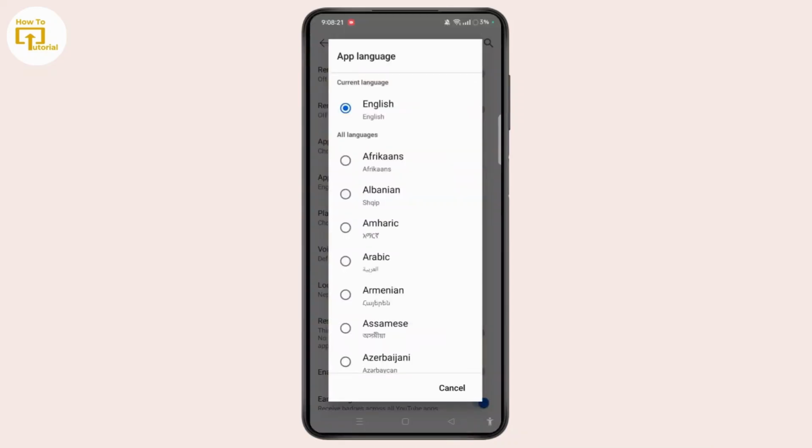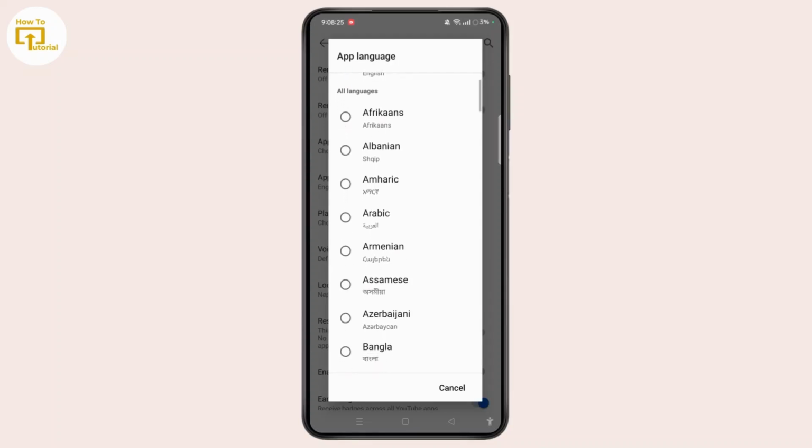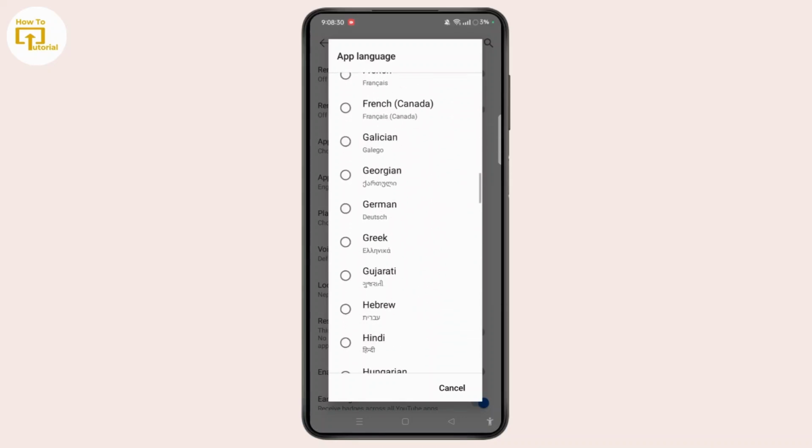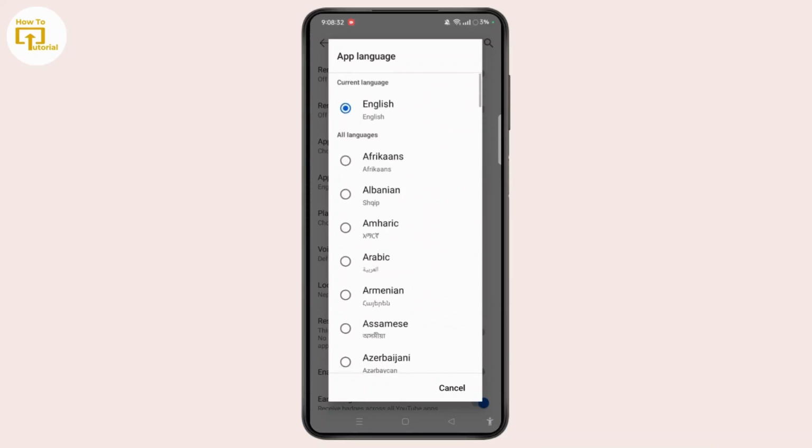Currently, it has been set to English. Under All Languages, you will see all the list of the languages available to change for this app. You can select any one as per your convenience. For me, it's English language, so I have chosen English. You can tap any of these languages and then your app language on YouTube will be changed.